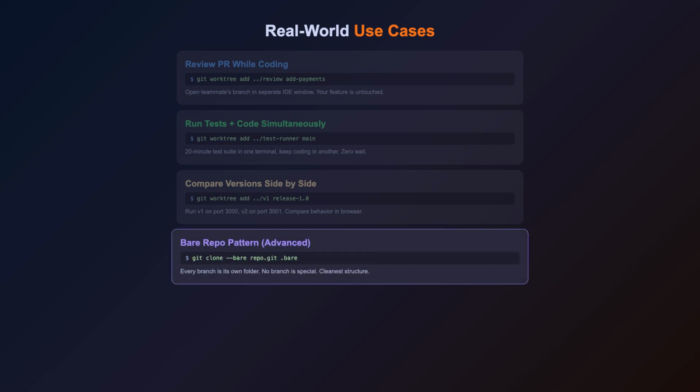Use case 3, comparing behavior across versions side by side. You need to see how the app behaves in version 1 versus version 2. Create worktrees for both release branches. Start each one on a different port. Open both in your browser and compare them side by side.